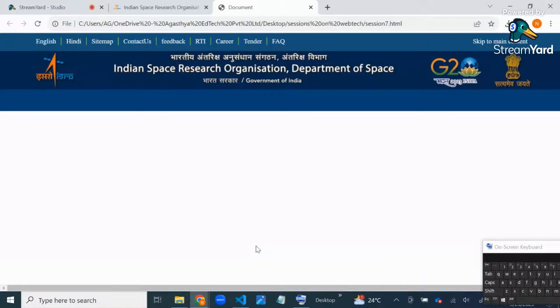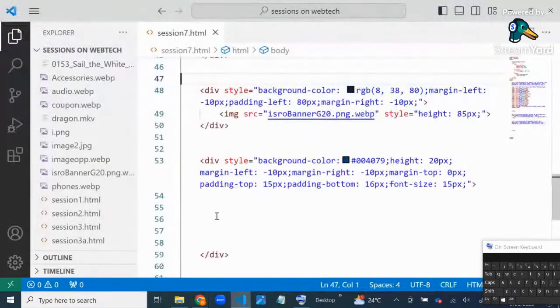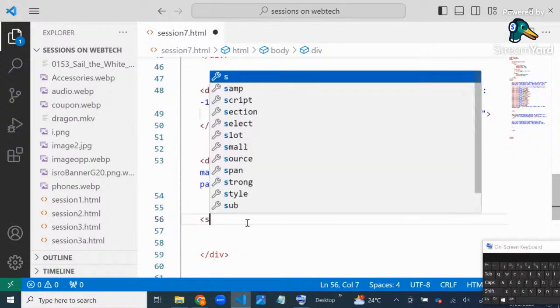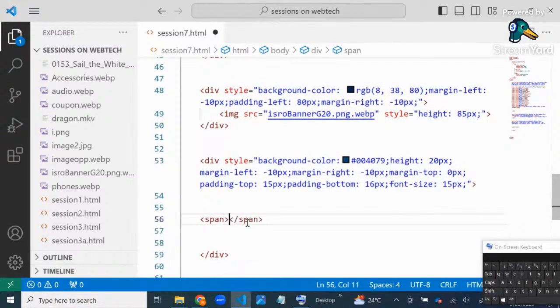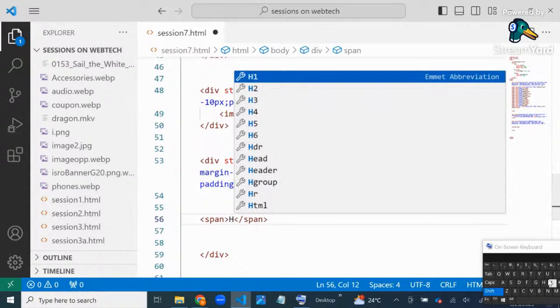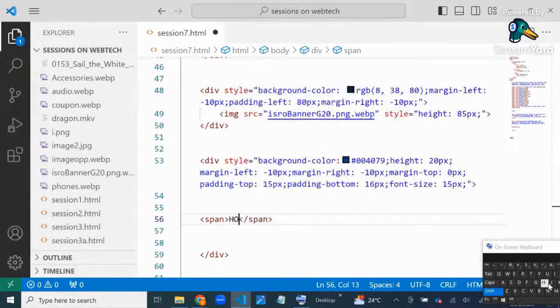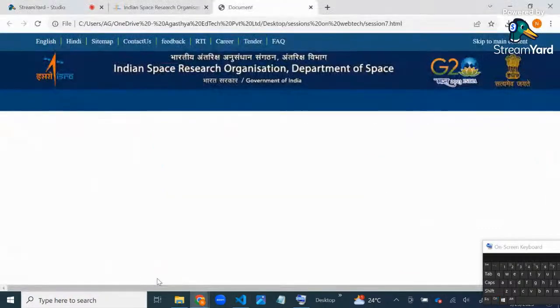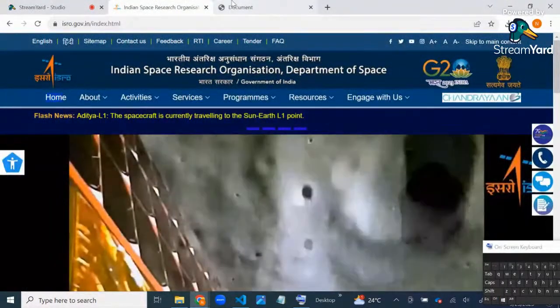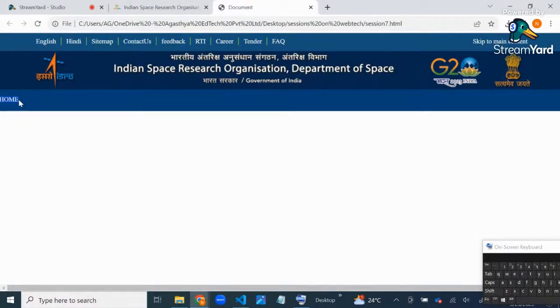Okay, fine. So what's next? So what we need to do is, I will use a span tag in order to create the text, span home. Okay, and I will save. Come here, refresh. I got this home.